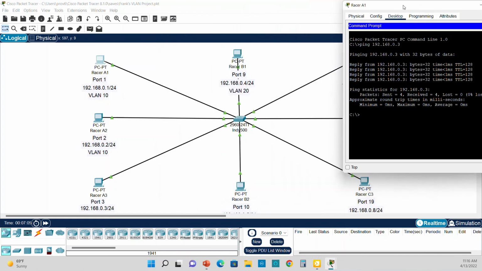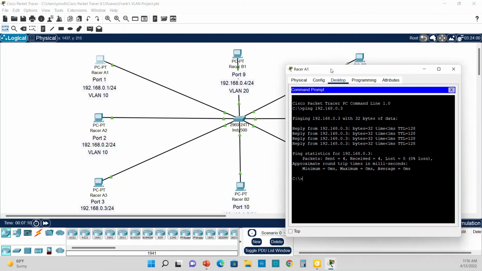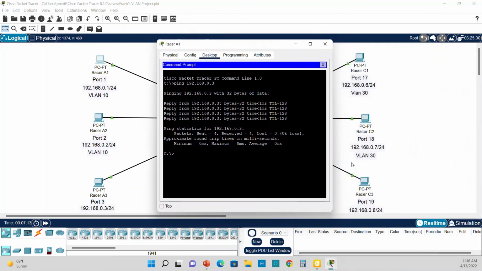We shouldn't be able to ping any of these PCs on the right. We shouldn't be able to ping anyone in VLAN 20 and VLAN 30. So just for testing purposes, we're going to try to ping Racer C3, and we're separated now because we're in different VLANs. So we should be unsuccessful at pinging Racer C3. And as you can see, there's a delay. It's unable to communicate with Racer C3, and that's why VLANs are really great for the administrator and the customer. You've got a 24-port switch, and you can separate that network into separate VLANs, so each department cannot communicate with the other department.